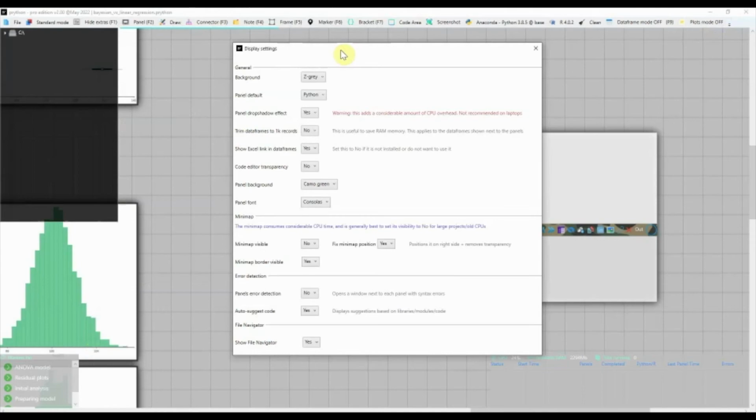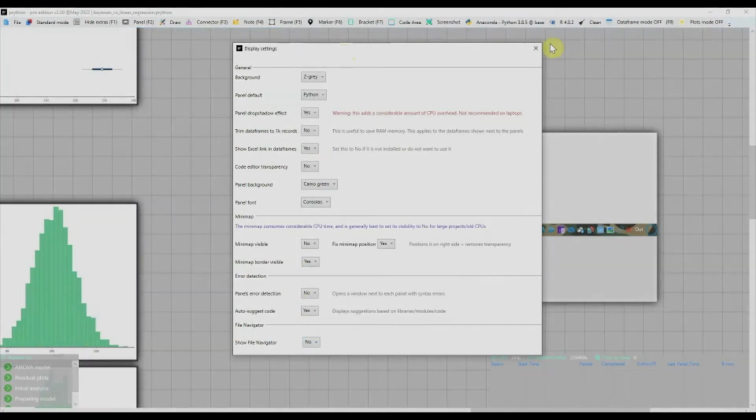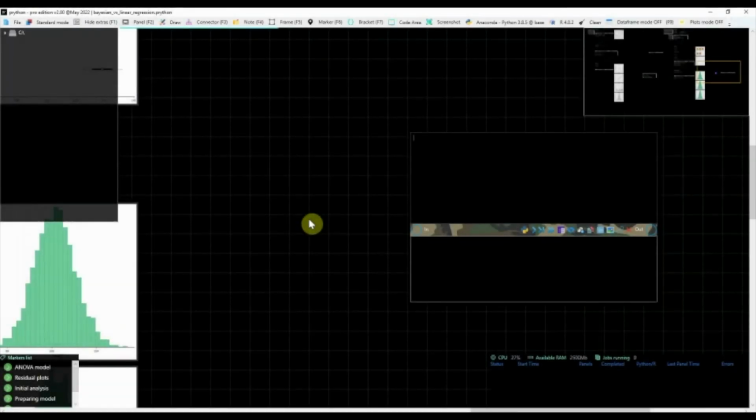Finally, let's turn off the file navigator. It's quite useful for small screens. Remember that, by the way, we can press F1 and that will hide everything on the screen.